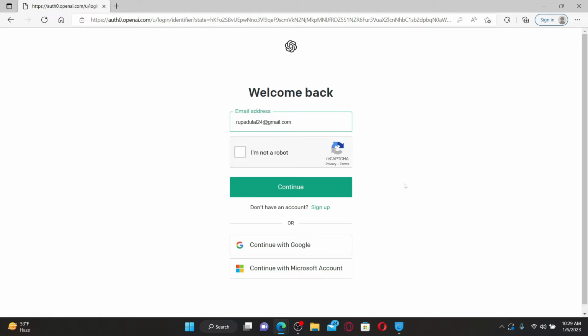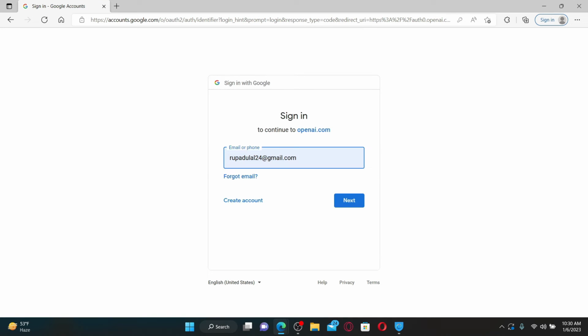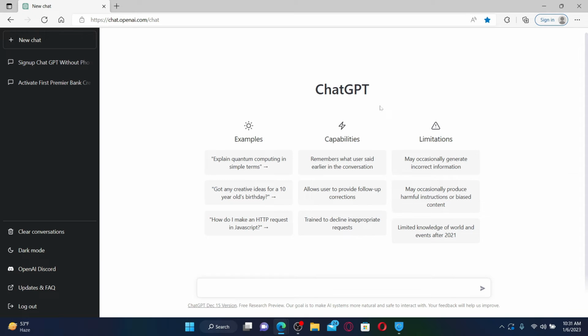To log in with your Google account, click on continue with Google option. Choose a Google account you would like to work with, or if you want to log in using another Google account, click on the second option. Enter your email or your phone number associated with your Google account and click next. Enter your Google account's password in the password text box and click next again. And soon after you do that, you'll be able to log into your Chat GPT account with a Google account.